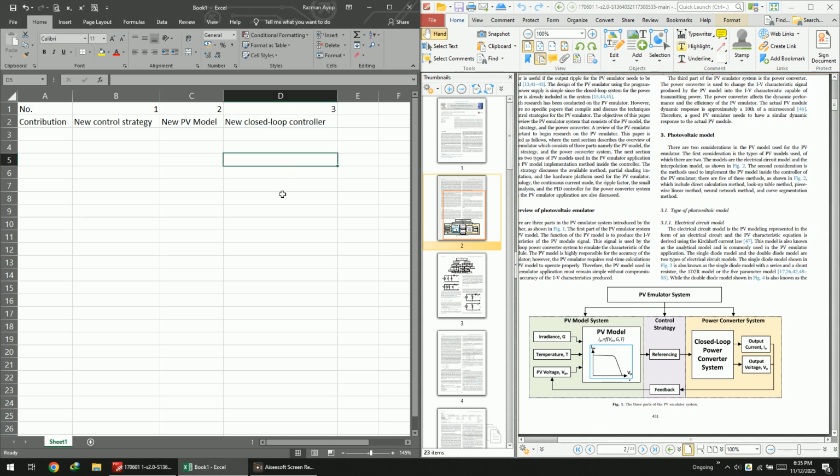So how do you write it? Maybe this goes to the center, and then after contribution, you write the problem statement. Oh, I suggest you write not the problem statement, but the objective.